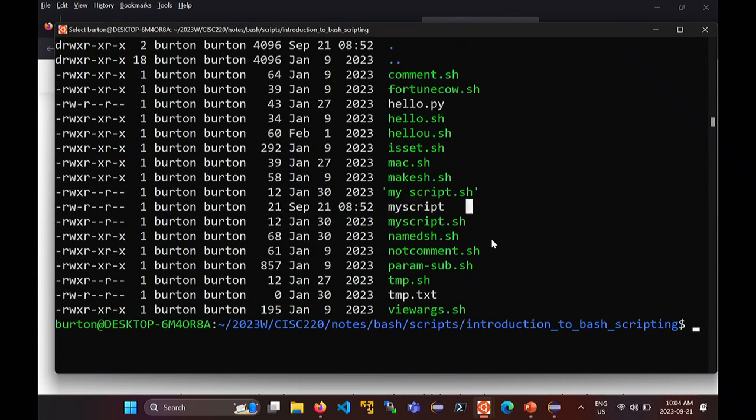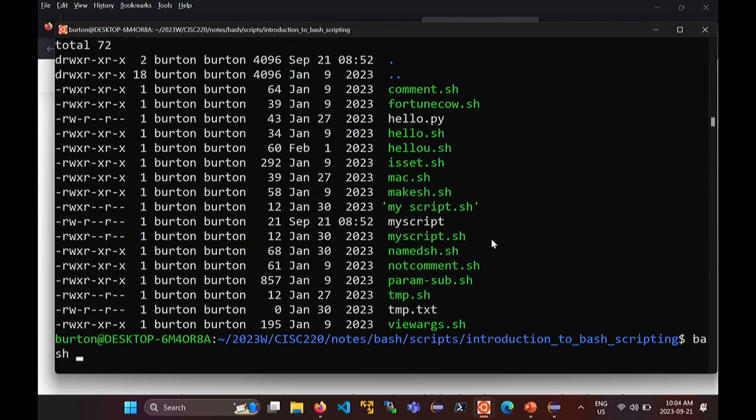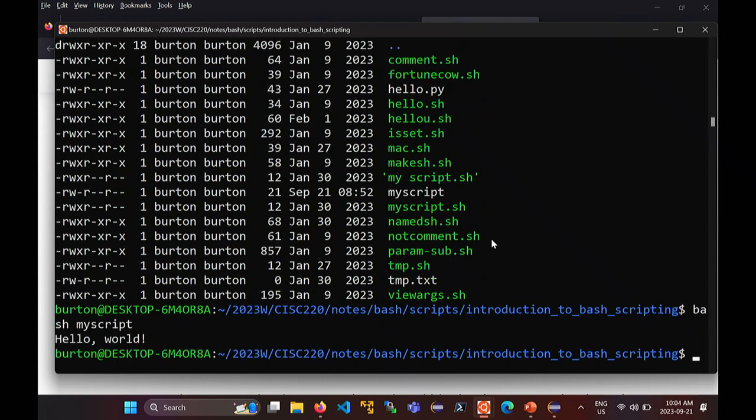If I want to run the contents of my script as a bash script, I can type in the command bash. Bash just launches a bash shell, and then I can pass in my script. Then I can run the script like that. So that runs, and you get the string hello world. So that's one way to run a bash script. It's not the normal way to run it, but it's one way to do it.